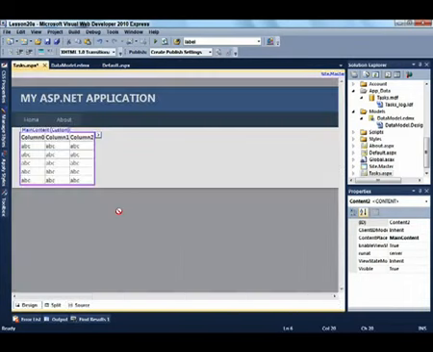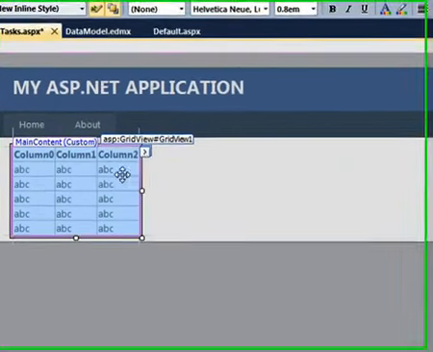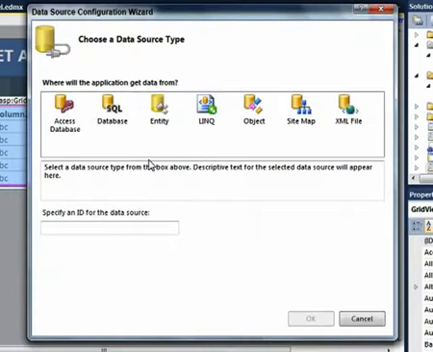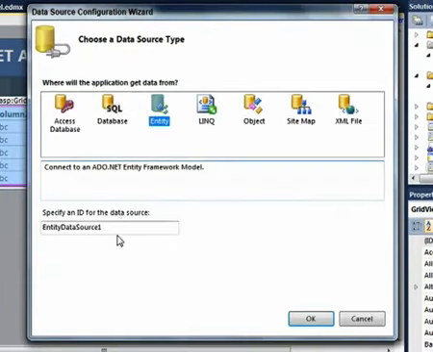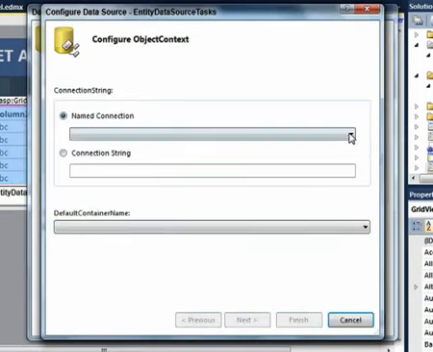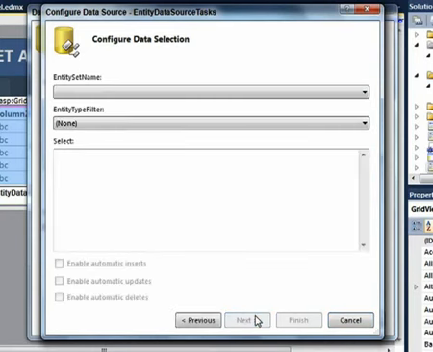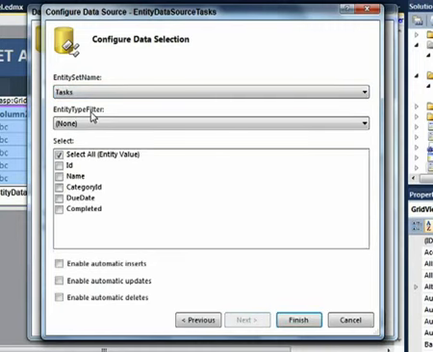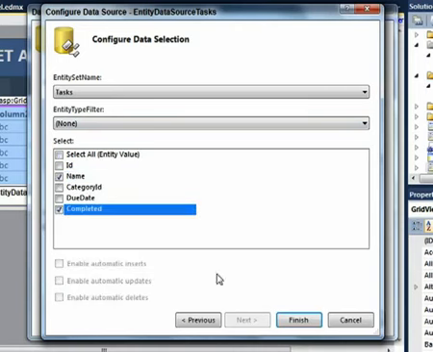Switch to Design View. Now you can see the Smart tag for the grid view. Open the data source to create a new data source. Select Entity. Change the name of it to EntityDataSourceTasks. Click the OK button. Select the TaskDBEntities and select Tasks. Now we're going to only display the name and the value from the completed field, and then click the Finish button.